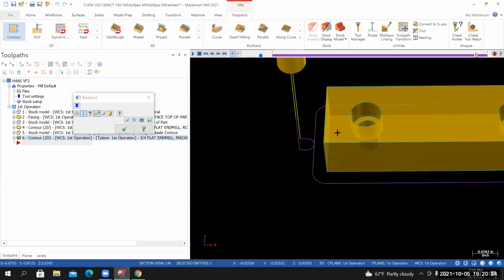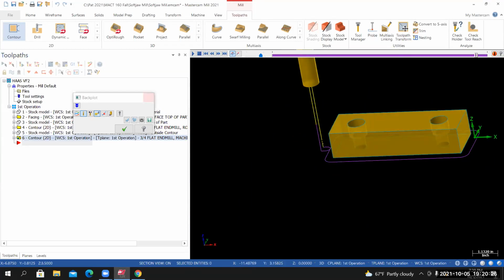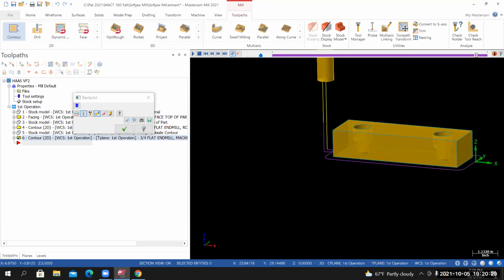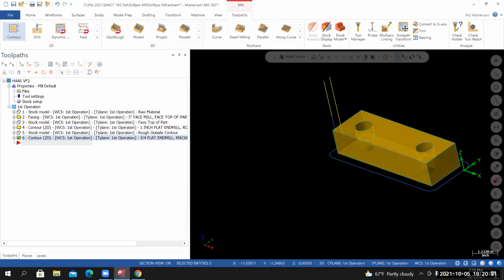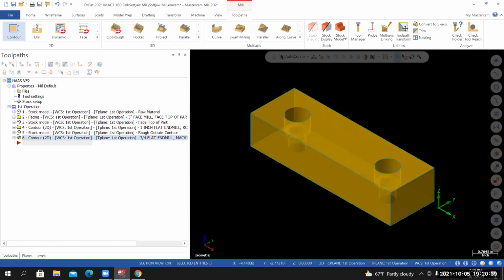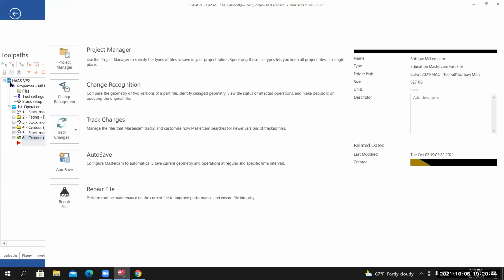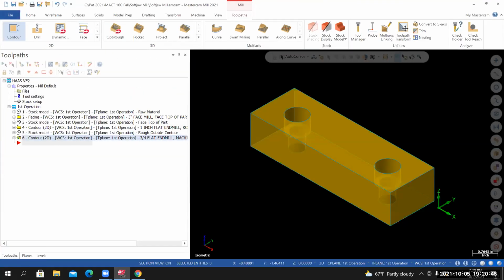All right, so it arcs off of the part, away from the part. So I think all of that looks good. So I'll exit backplot. I'll toggle off the visibility of that tool path. I'm looking at it from an isometric view. Probably a good idea for me to save my work. And what I would like to do is run everything inside of Verify at this time. I'll select the first operation toolpath group. Everything has a green check next to it. I'll select Verify.